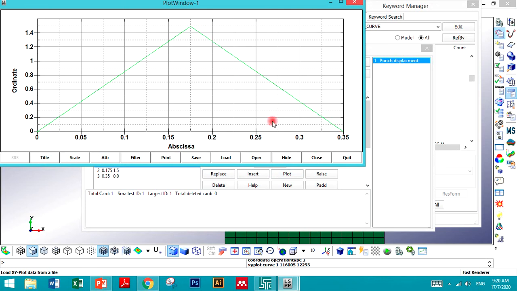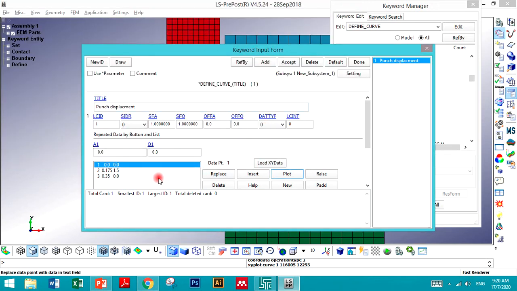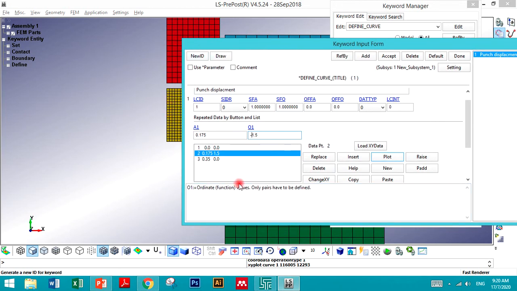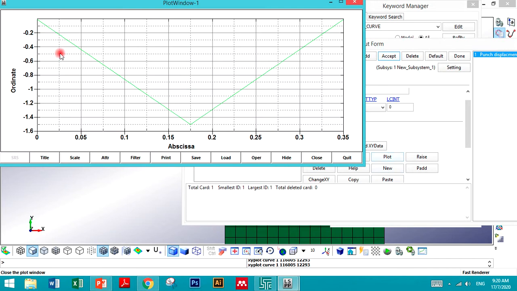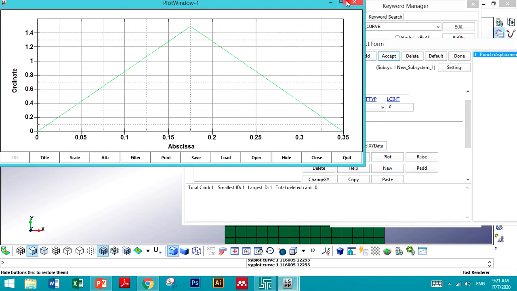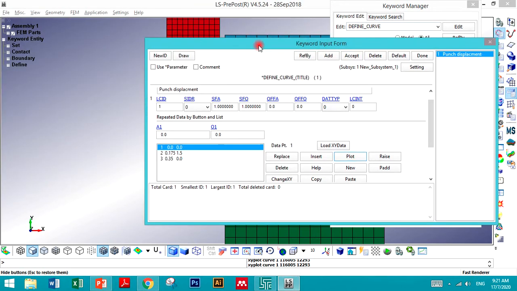You see the plot, okay, so this is 1.5, okay, and then 0.175 seconds, and then it goes back, okay. So meaning that this is a positive value. So how do we modify it to the negative value? You can just enter the negative value here, minus, because the punch moved down, so meaning that it moved in the negative direction. So we just replace, accept and plot. So this is what you get, right? Or if you don't want to do it this way and you want to make it still positive, replace, accept and plot. So you want to make it have this kind of load, in positive.